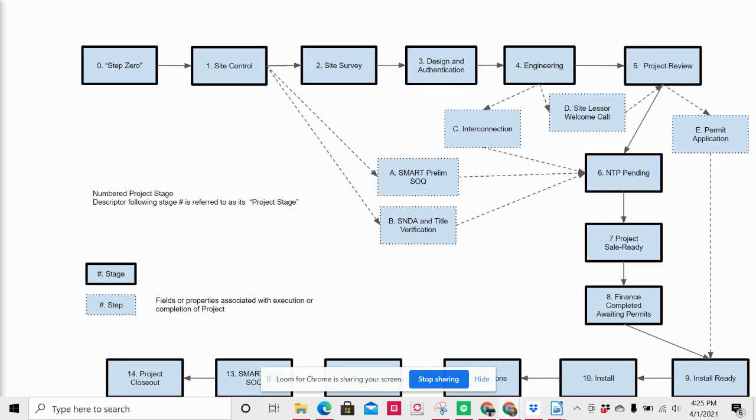With that said, so project sale ready. So this is again handled by our partners at Ecodaptive. They basically are making sure that all of the finite details of the project's pencil, and that the project is actually ready to go into the tranche to be purchased and to be sold to a greater financial institution. And after that, so we move on to finance complete and awaiting permits. So this is where we're giving it kind of like one last check, and we are waiting on permits. So we obviously cannot install until we have the permits in hand. So once we get those, we move on to step 9, install ready.